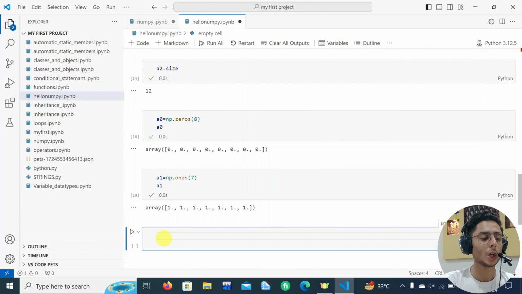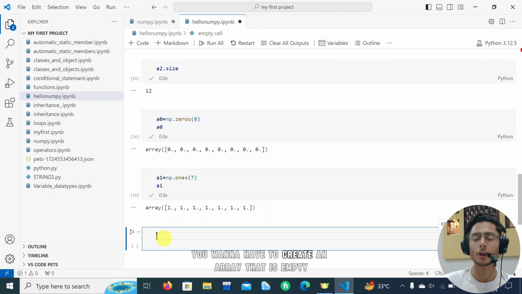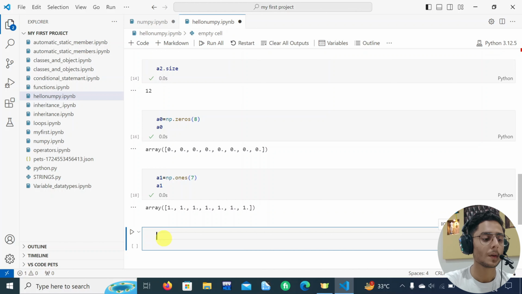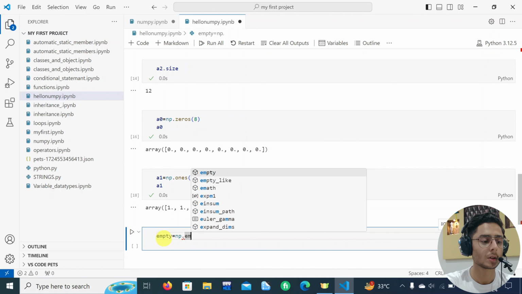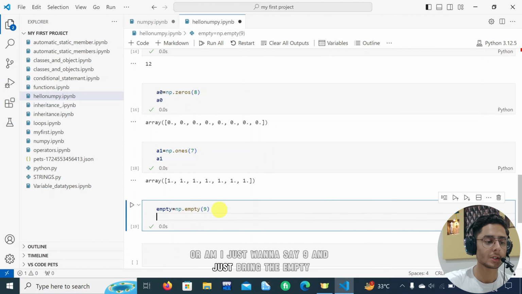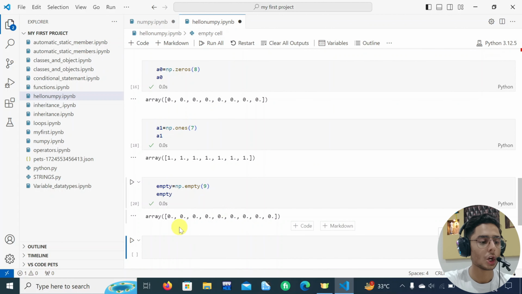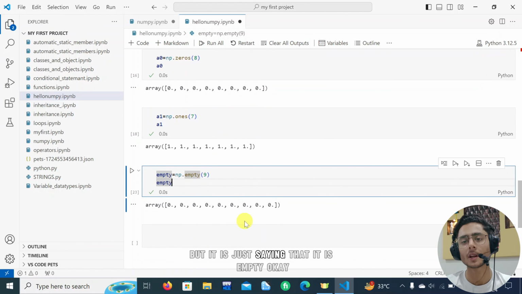Okay, simple. Then we have the empty function. For example, you want to create an array that is empty. I just want to say empty equals np.empty. How many? For example, 9, and just print the empty. As you can see, there is nothing. These are not the zeros, it is just saying that it is empty.